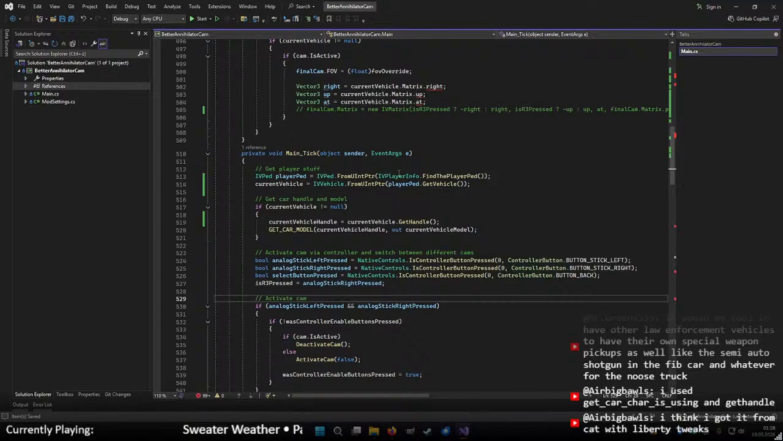Get car char is using and get handle. Yeah, get car char is using would actually be nice. Why don't I do it here? Maybe there's a reason. Maybe there's a reason and I don't know right now.